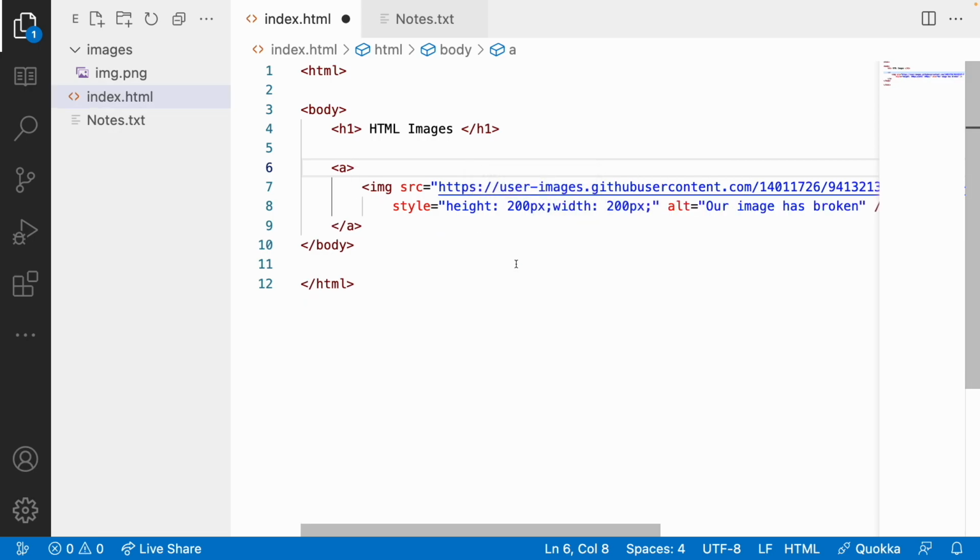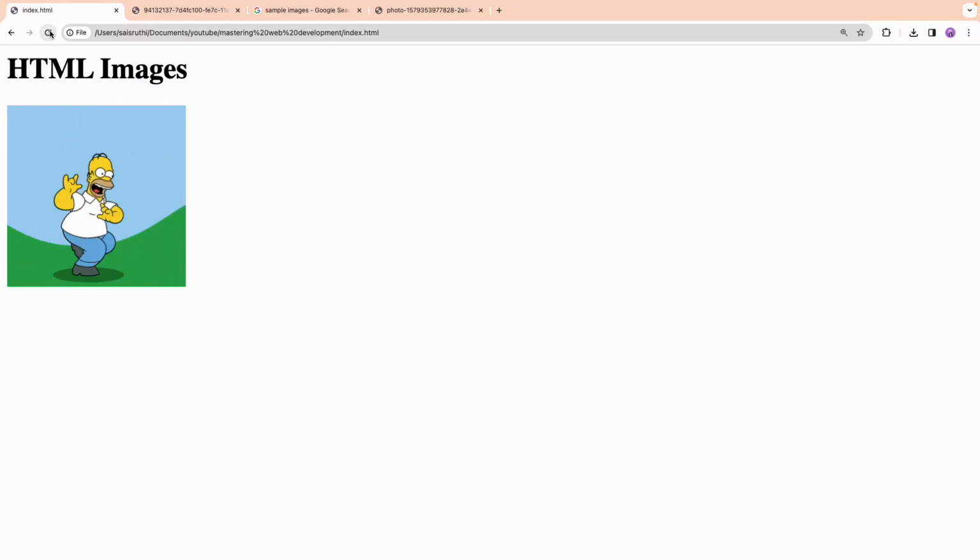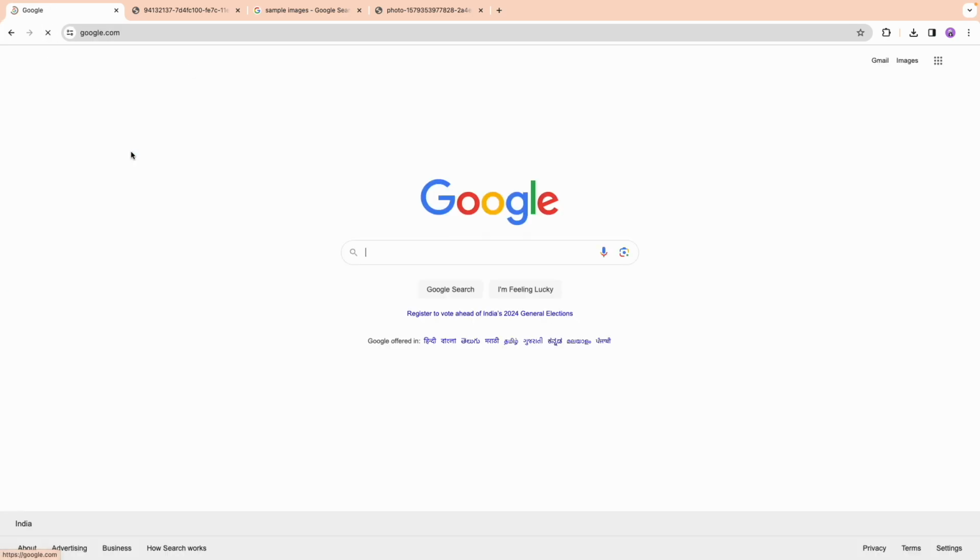Let me go and format this. Now I gave an anchor tag. This anchor tag holds an image, and I give an href, that is https://google.com. So what will happen is, when I click this particular image, it navigates to google.com. Let me go here and reload, and when I click this, you can see it went to google.com. Let me go back and click again, it went to google.com.